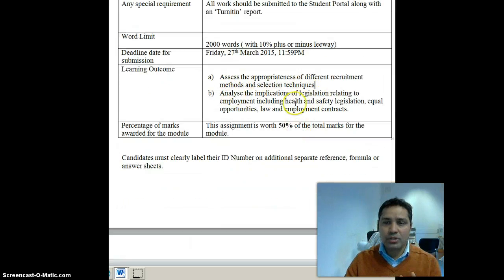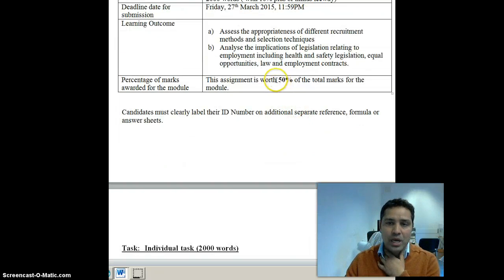This is your learning outcome. This is not a question. This learning outcome is about the whole module, what you are going to learn from the module, but do not answer this, as these are only the learning outcomes, not a question. Also remember, the assignment constitutes 50% of the mark, while your other 50% comes from your exam.